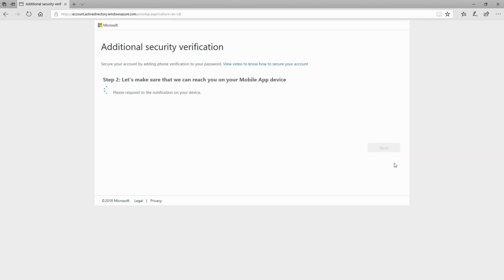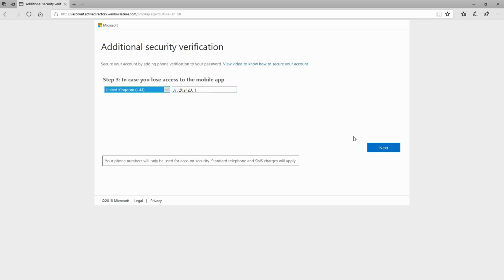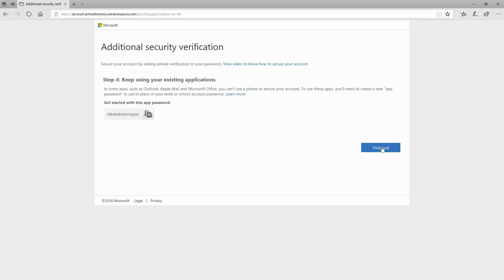So it will verify that they can reach you on the device. So verification was successful, and we can move on to the next step. And in case you lose access to the mobile app, you can choose to also add phone verification to your account. And as I mentioned earlier, any applications which are not aware of the new modern authentication methods will require an app password to authenticate instead of your usual Office 365 password.